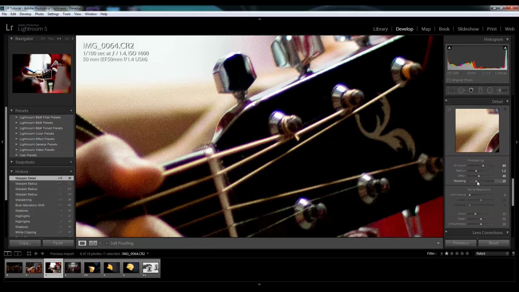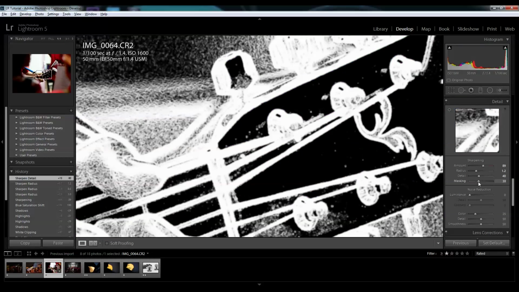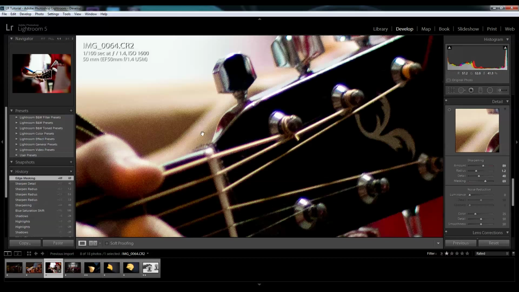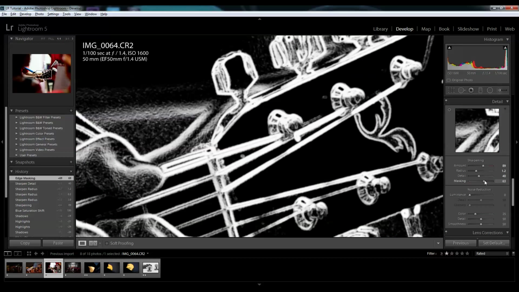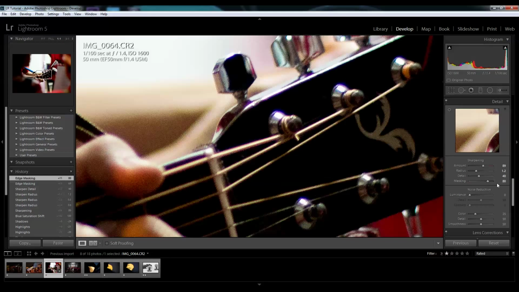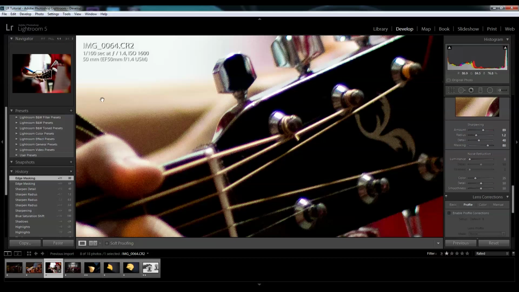So masking, if you hold down Alt when you're dragging masking, you can see these little outlines. So basically what masking does is it excludes the low contrast areas from sharpening, and it only sharpens the high contrast areas. So the white regions you see here are the regions that will be sharpened, and the black regions are the regions that will not be sharpened. So masking only sharpens the high contrast regions, so it brings up less noise in the empty regions like over here. Of course, we also have noise reduction.